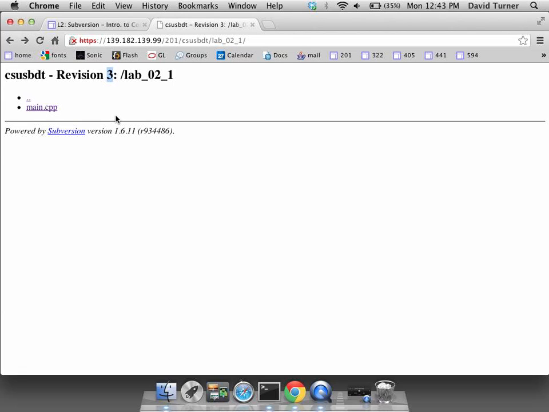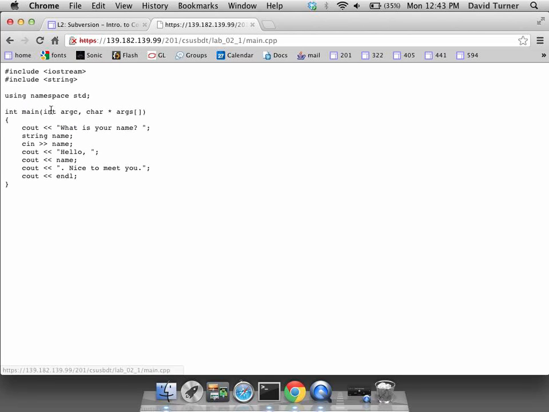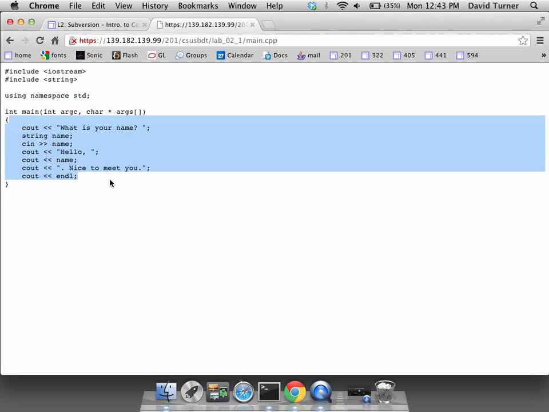And now the revision number is not the number of the file or folder revision. It's the entire project. The entire project has a revision number. So you can think of these as a sequence of snapshots of your entire project, and those things are numbered. If we look into main.cpp, we'll see that now it's different. It has the code that we want.